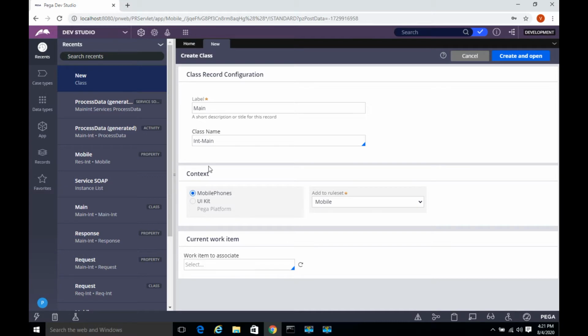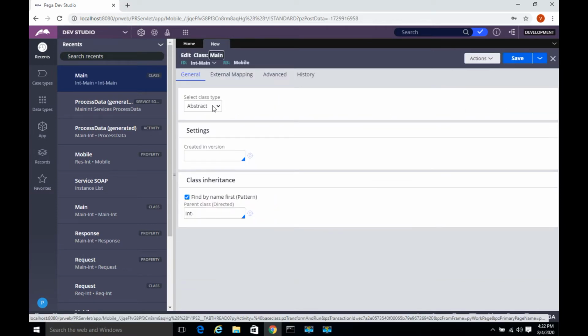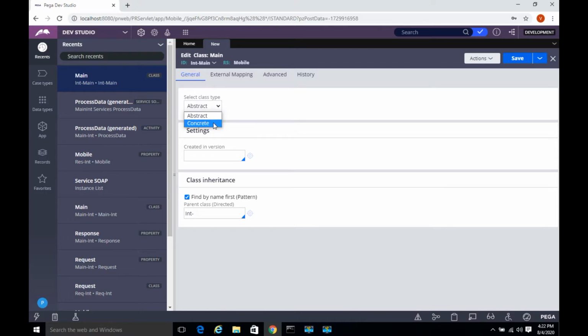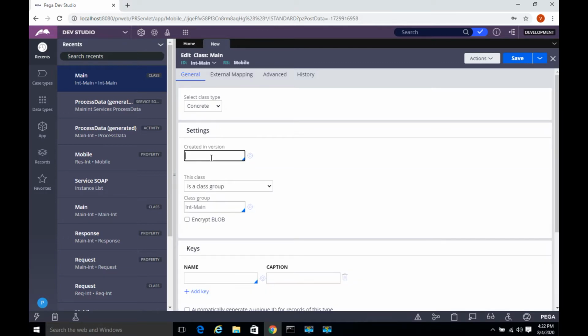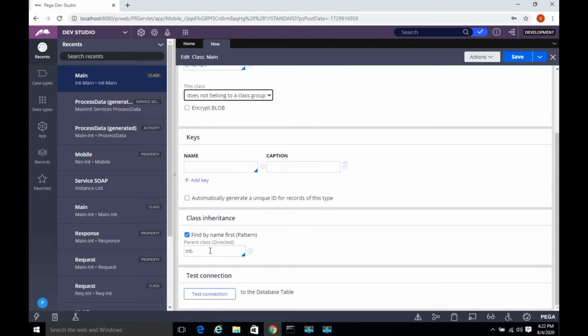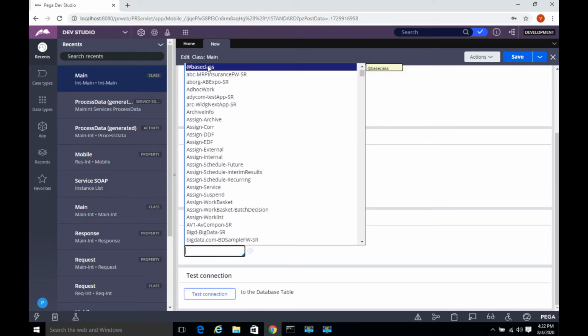After that, in the context, select the appropriate rule set. So I have selected mobile as my rule set. After that, click on create and open. In the select class type, click concrete. In the creating version, select highest version from the drop down. This class does not belong to a class group. Here you select base class.